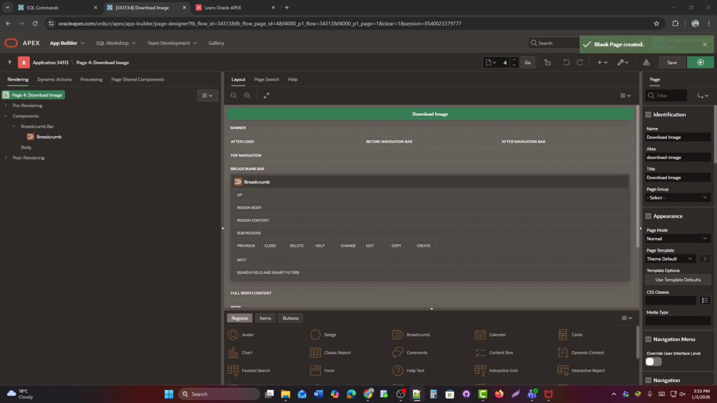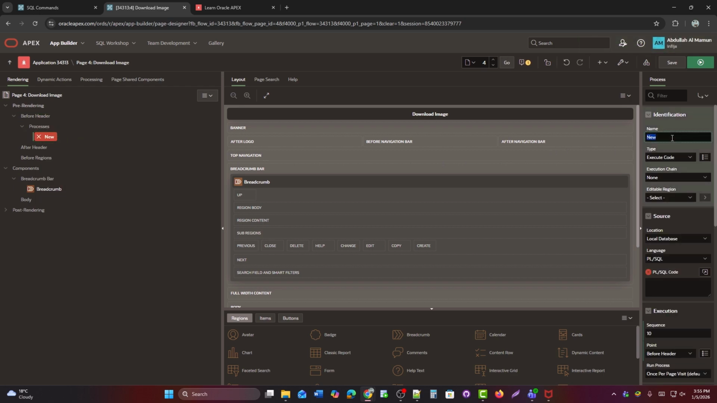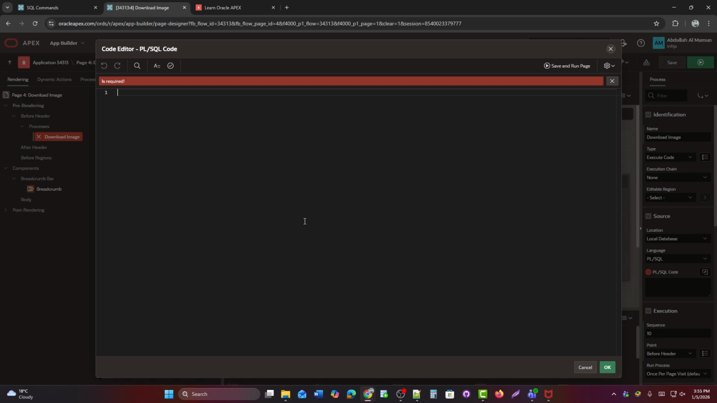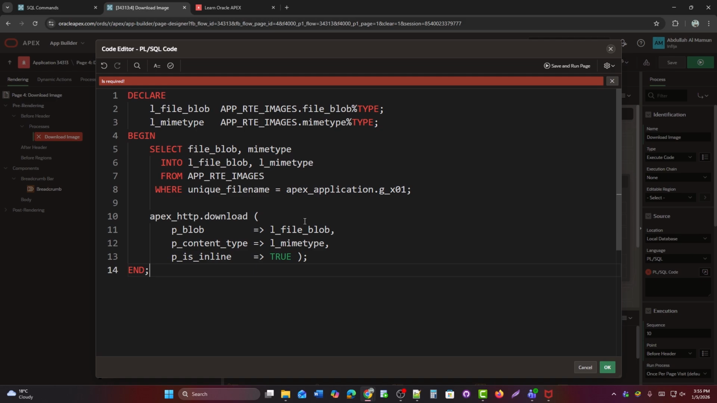Create the process. On page 4, in Page Designer under Pre-rendering before header, right-click and choose Create Process. This code fetches the image blob and MIME type from the app_RTE_images table using the unique file name, and then apex_http.download streams that image back to the browser so it displays inline.